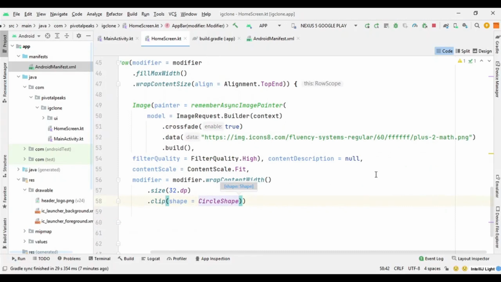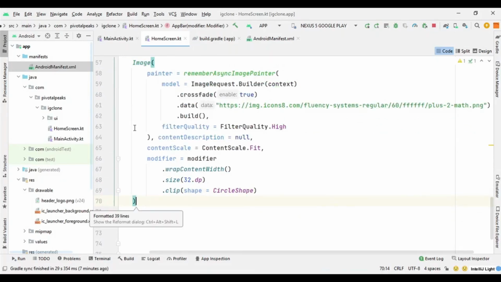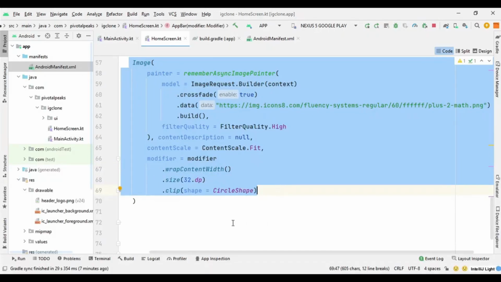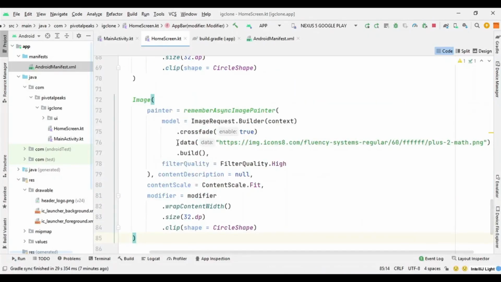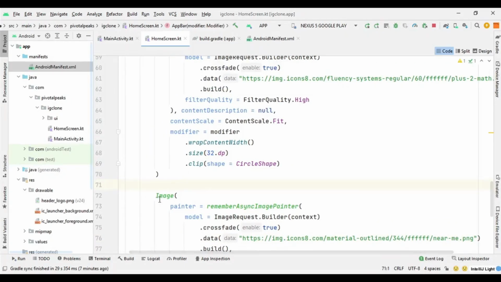And then for the arrow icon we can just copy this image function and just paste the data with different URL. Okay, we need to copy all of this, so I'm just going to change the URL, and you can give it a little bit of space if you want here, but I think it's fine without space. So let's run and see how it looks.